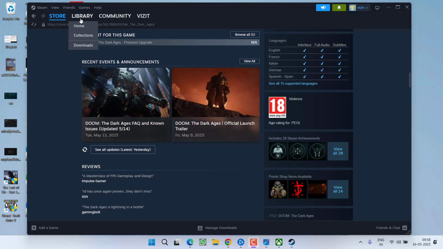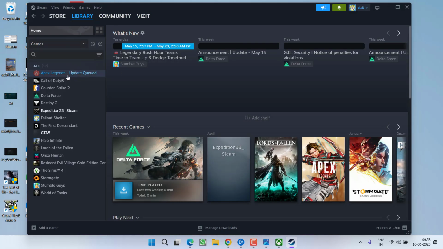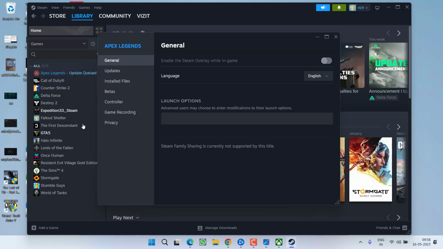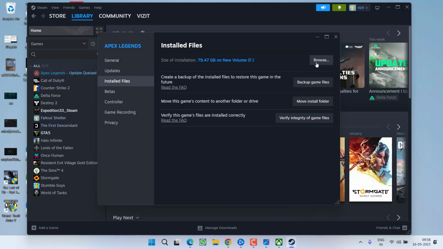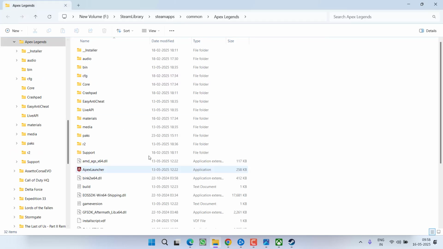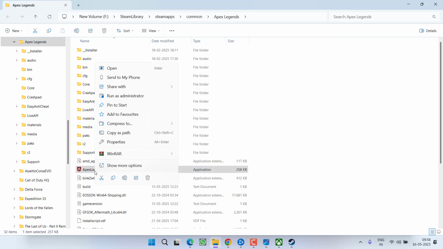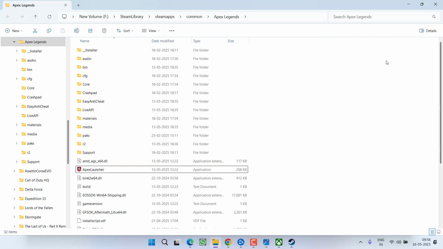First of all, in the basic step, if you're using Steam, go to your library, right click on your game and go to properties, click on installed files and click on the option browse. Now right over here, you will find an exe file with the name Doom the Dark Ages.exe. You need to right click on that exe file and choose the option run as administrator.